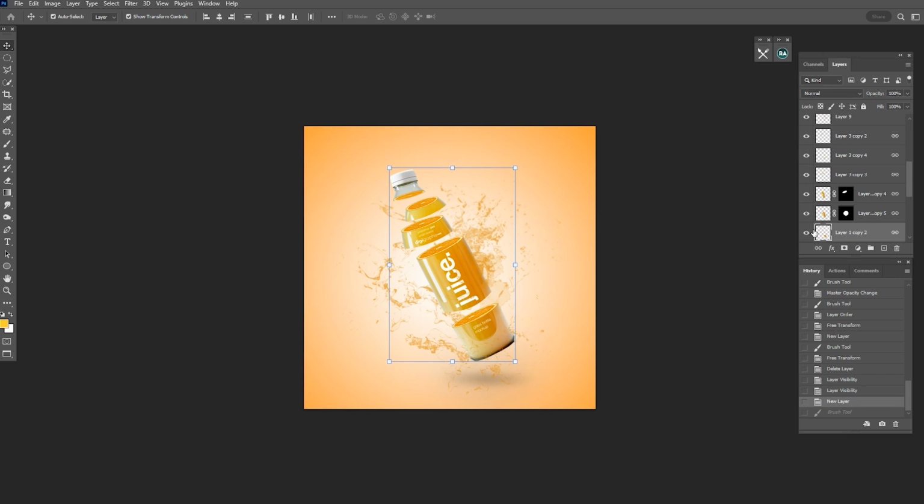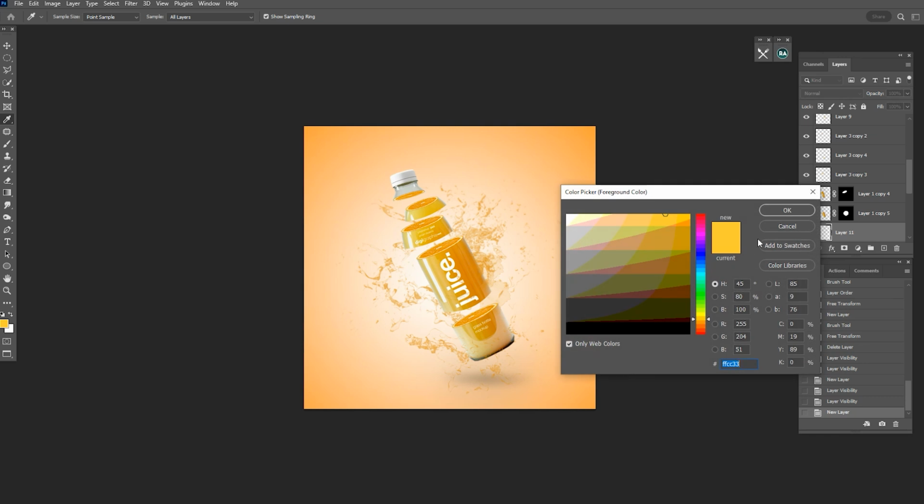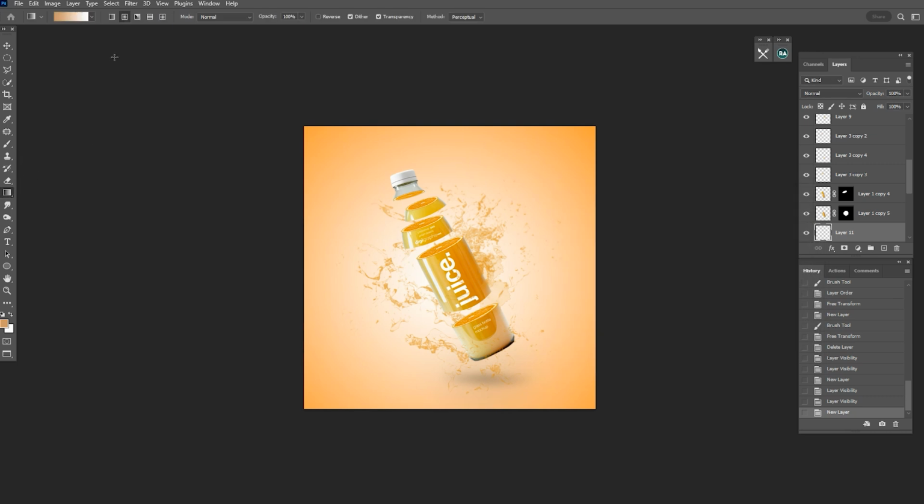Create one more layer above your cutout image. Apply a gradient from bottom to top. And clip mask it so the effect only shows on that particular part.